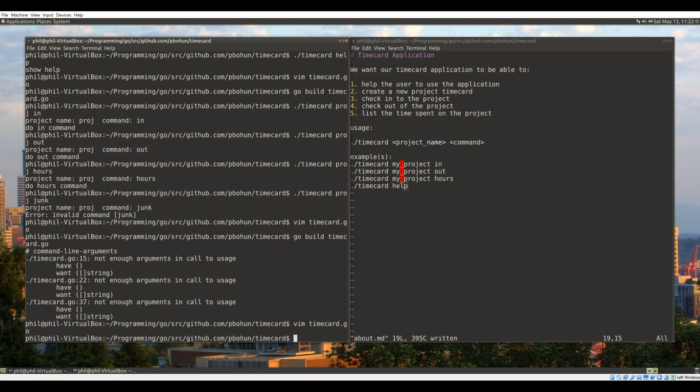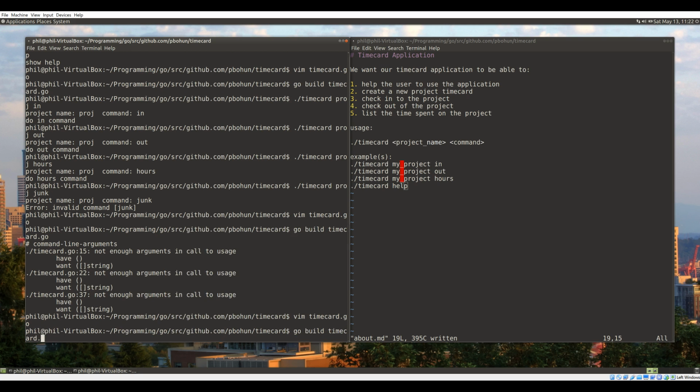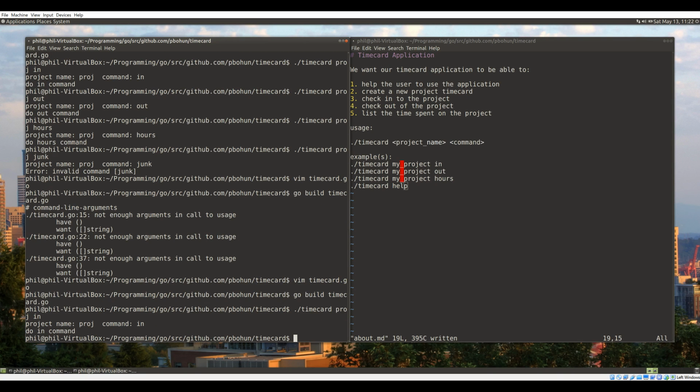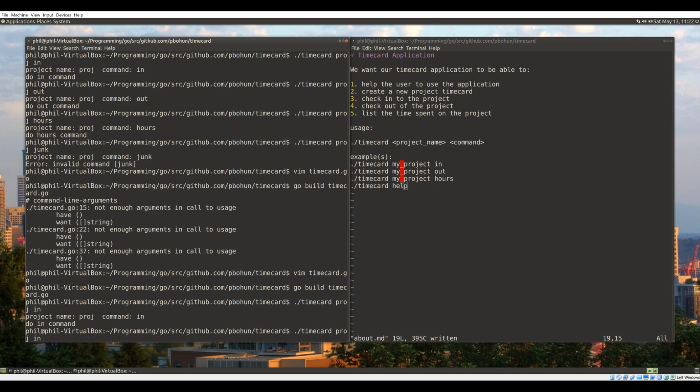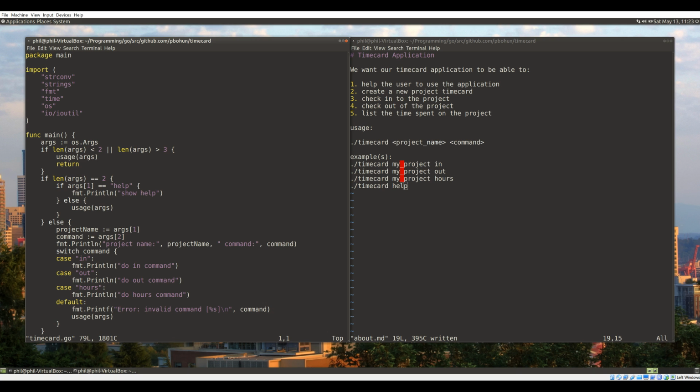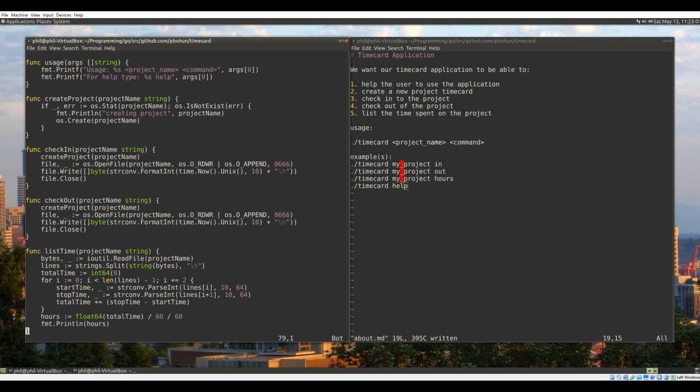Okay, so we should be able to do go build timecard.go. There we go. So if you give it timecard proj in, right? So that gives us in. Let's see if we do junk, right? So it gives us an error invalid command and also gives us a usage. Oh, so we're missing a new line here in our usage. So that's always good to test.